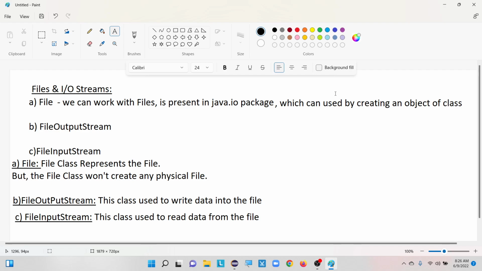The next one is, what is a stream? The stream concept is used in order to perform IO operations on a particular file. Streams mean a sequence of data. We can have different kinds of streams in Java, and the stream concept is used to perform IO operations on a particular file.